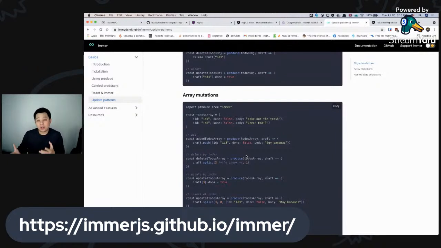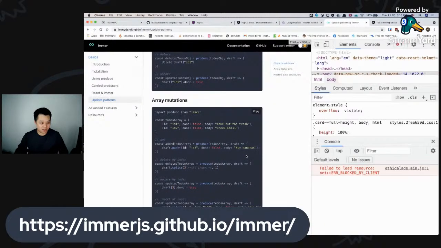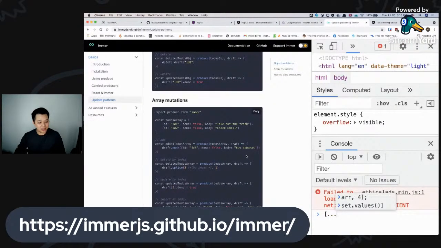So you cannot use push to push something into an array, you have to use spread syntax. So you have to do something like array, and then you have the new item. You have to do something like this to push the new item onto this array and return the new array with the new item, right?